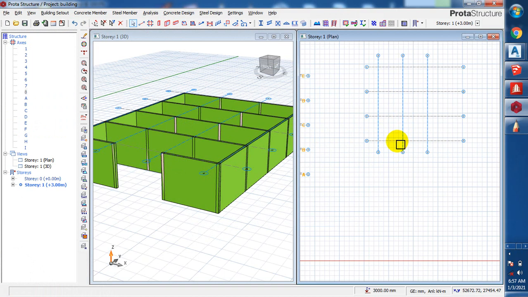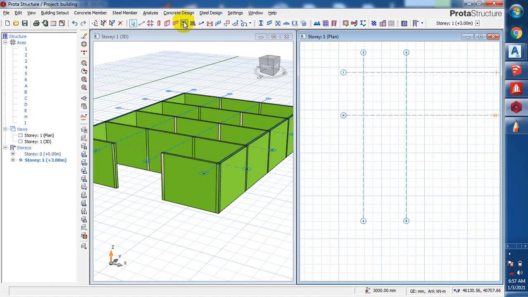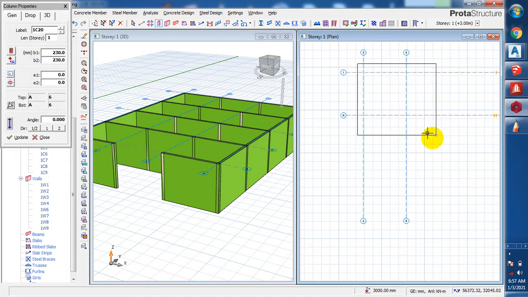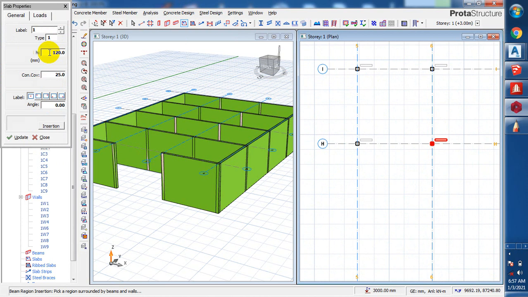Here I'm going to be deleting some of these axes. I just want to explain something to us. So let's say here we have maybe a column. I'm going to place columns here, and then I'm going to insert a slab here. So if I come to this slab type, I'll have to choose this because this is just a single panel, and everywhere along this direction is discontinuous.